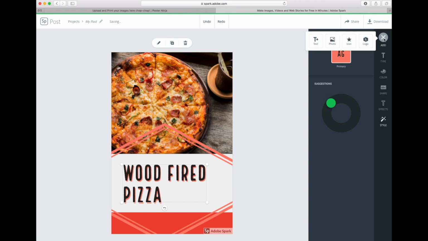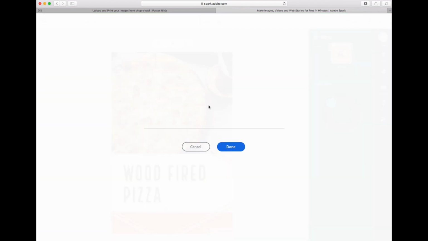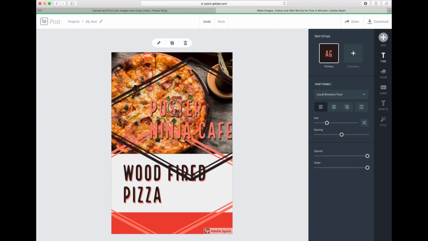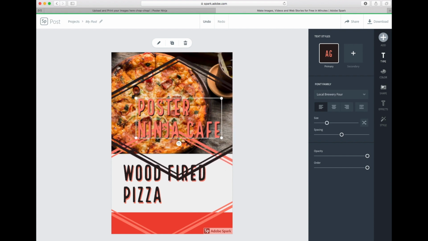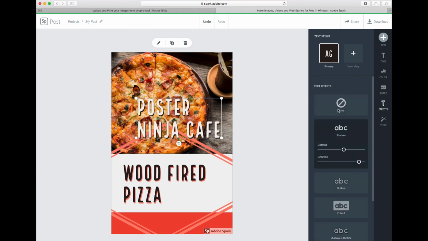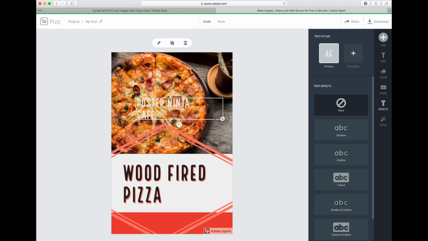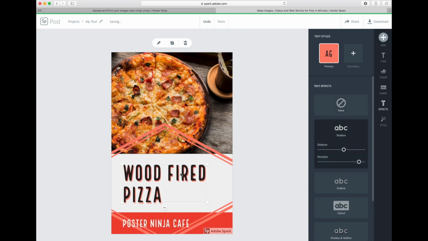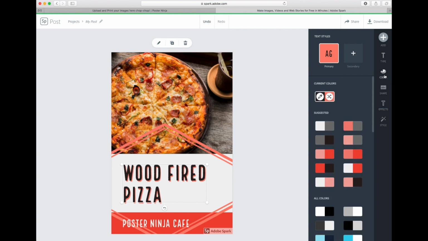Now let's look at the Add button in the top right. You can add a logo and remove the Adobe Spark watermark with a paid membership. For this example, we'll just add some text for the restaurant name. The new text is added in the style of the existing text. For this text, we'll remove the shape and remove the shadow too. We will scale it down and position it at the bottom. We can easily jump back into the other text by clicking on it and editing any of the attributes.